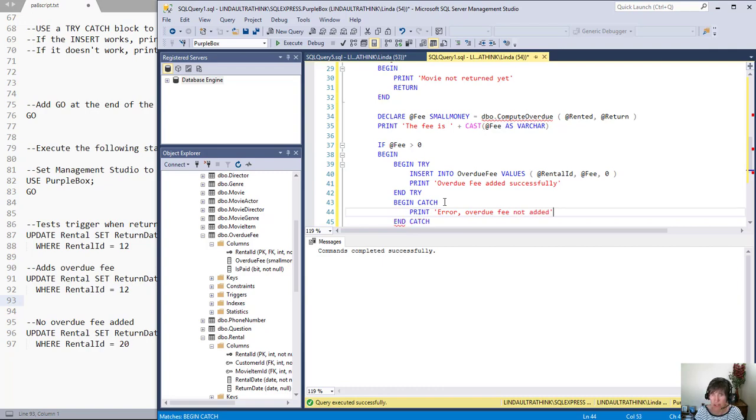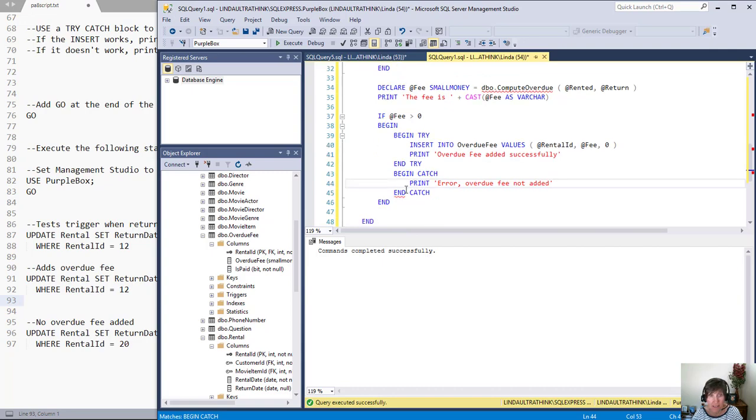All right, so there it wasn't added. And that's what we want to do if the fee is greater than 0. And if the fee is not greater than 0, then we can just put an else here. And we can just simply print that the movie was returned on time. And so it was on time, there was no overdue added. And we can just report that.